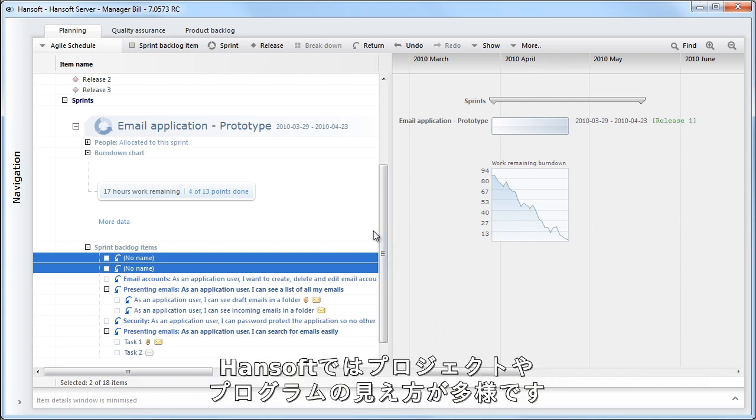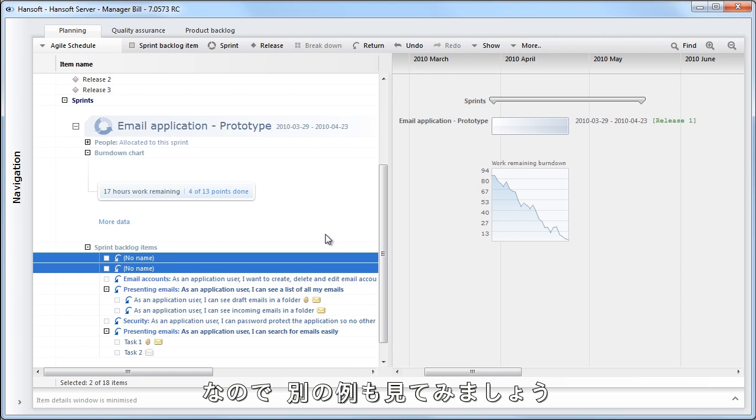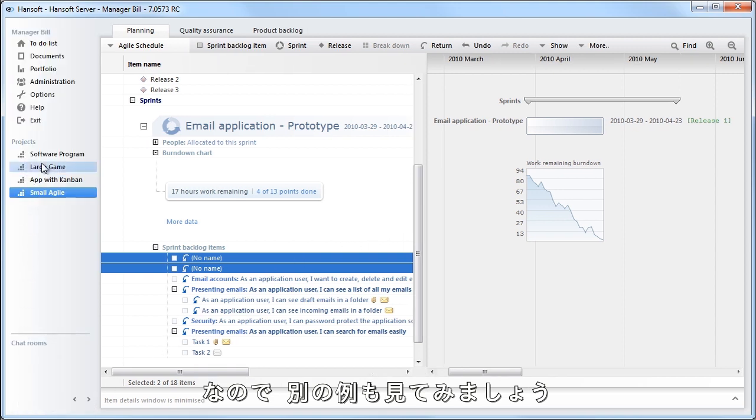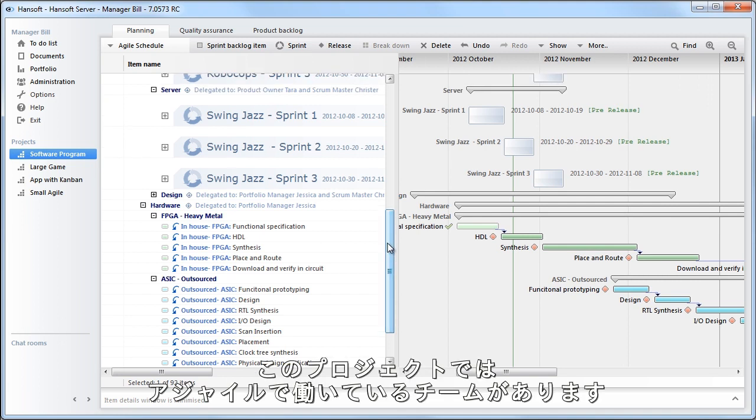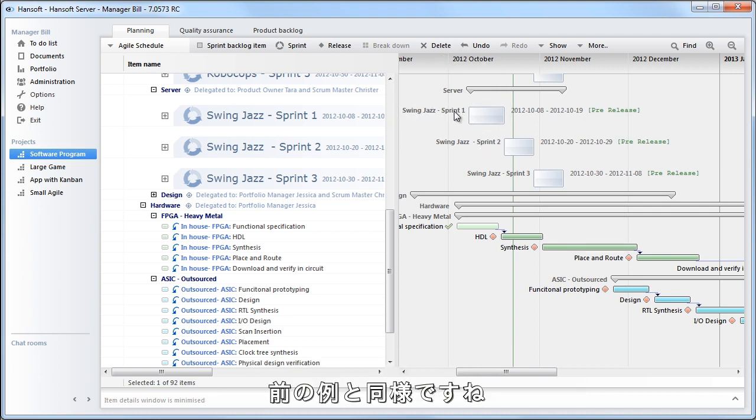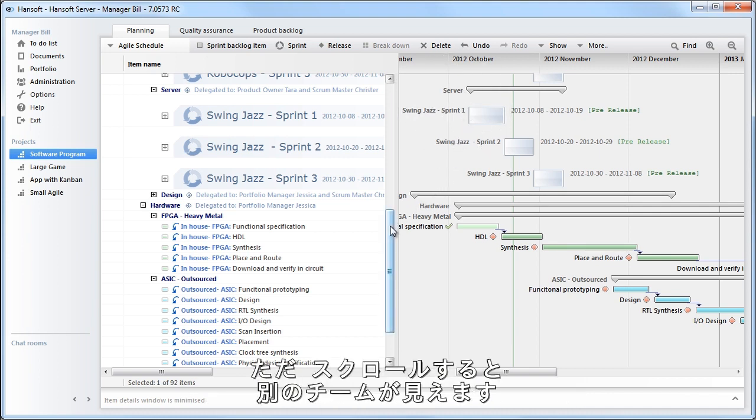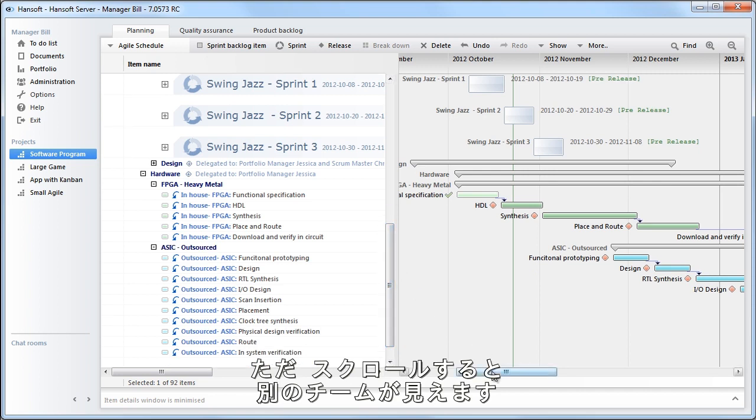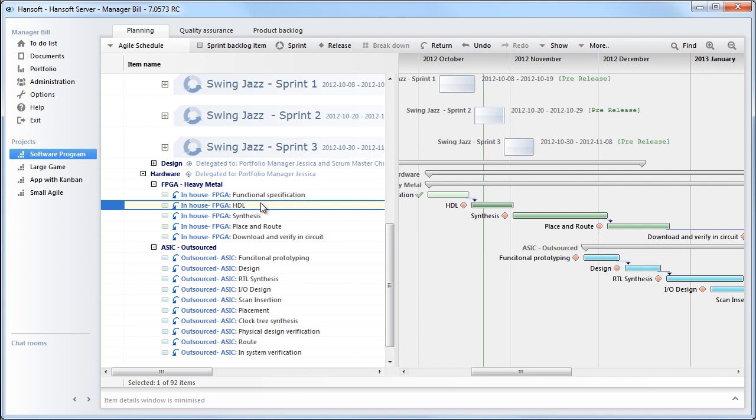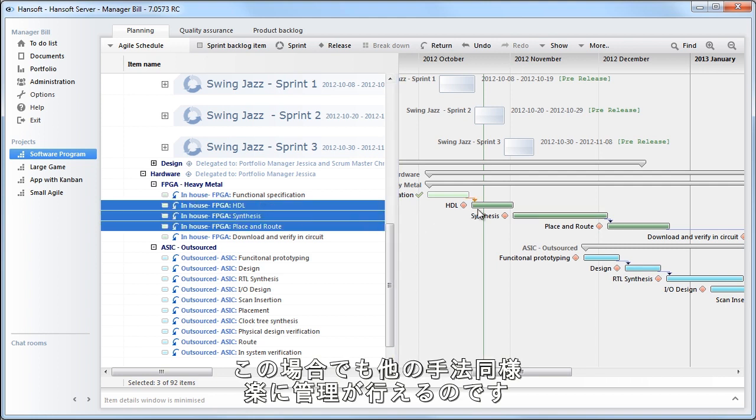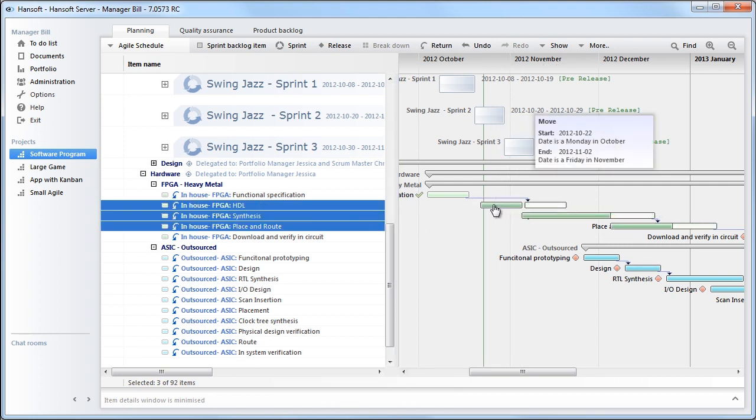But as I said, projects and programs can look very different in Hansoft, so let's have a look at another example. In this project, you have a team here working with agile methods, just like the one we previously looked at. But if we scroll down, we have another team here working in classical scheduling. This is just as easy to manage as any other method in Hansoft.